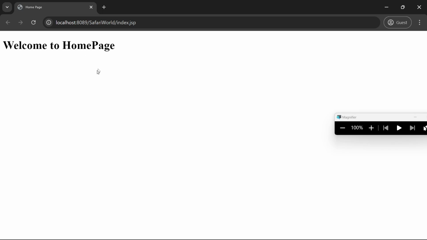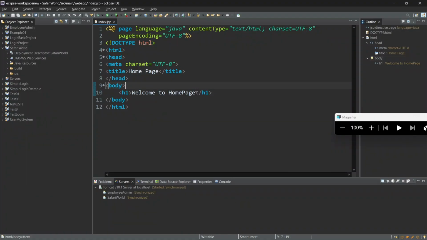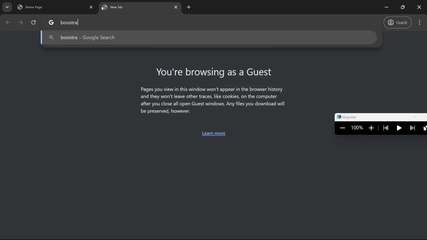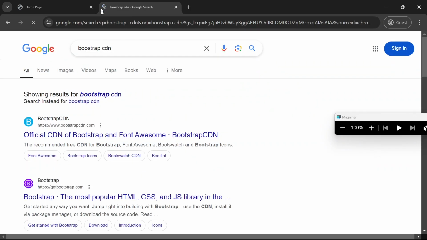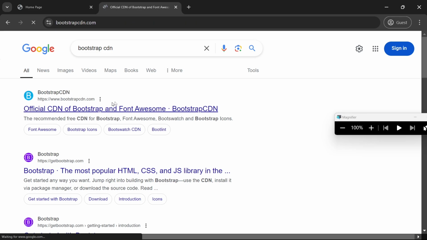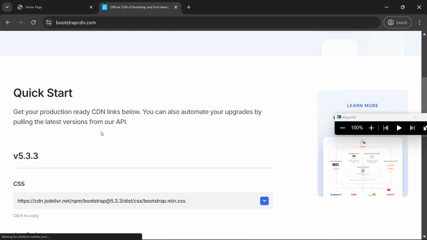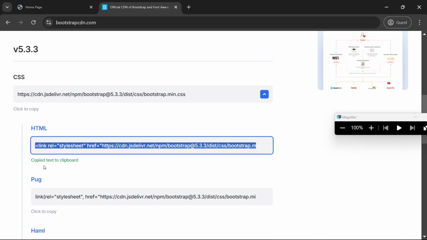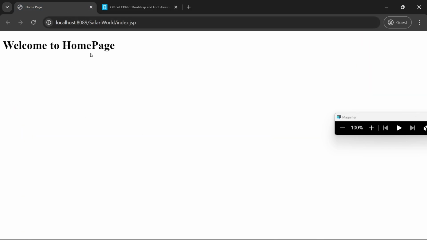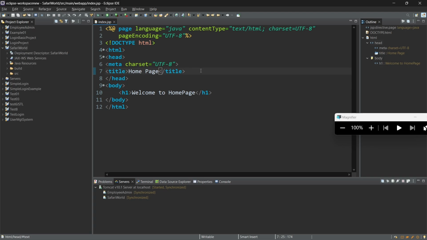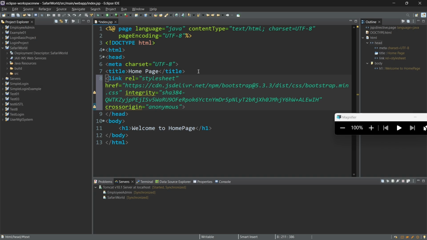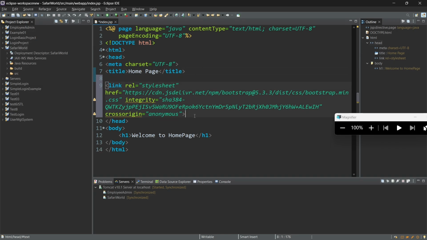So we'll create our home page. For this one I am going to use Bootstrap, right? So we'll download the Bootstrap CDN from the content delivery network. From this site I'm going to copy the CSS HTML link. It will automatically copy, and then now we can paste it inside our header tag. Right, so we have pasted our Bootstrap link in the header tag.